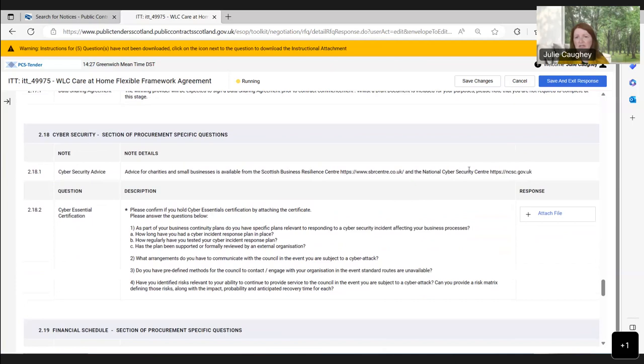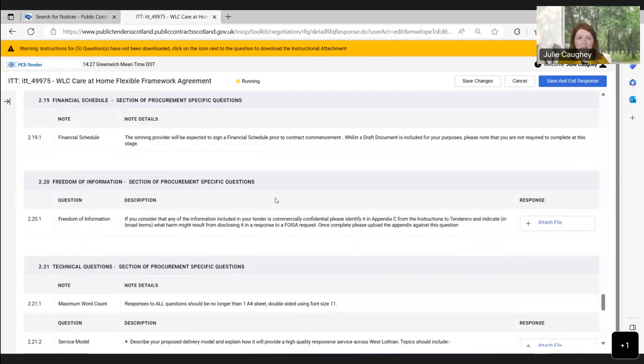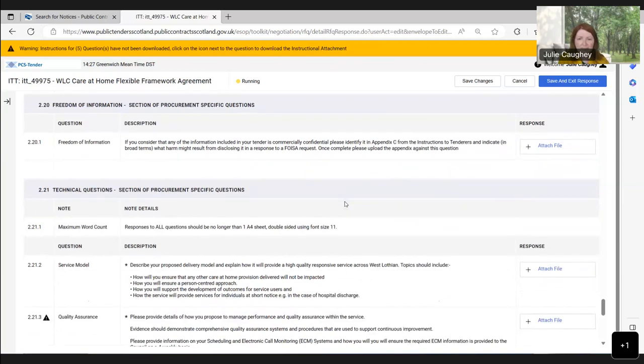And you can find out more by clicking the links that are presented there. If you have anything that you do not want to be released as commercial in confidence, then you would put details of that in here. You're probably familiar with the Freedom of Information Act in that it's not really up to the council what they disclose and not disclose, because if it's taken to appeal, then it's really up to the information commissioner what gets released and what doesn't get released.